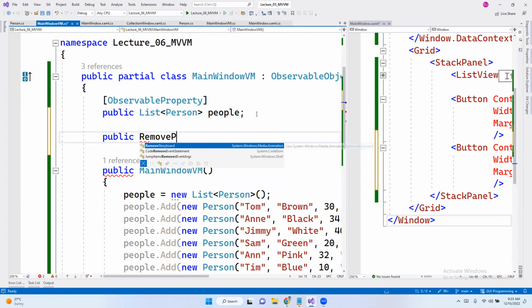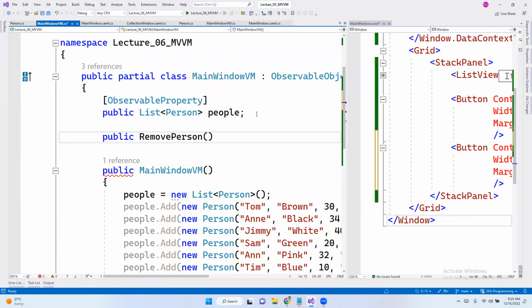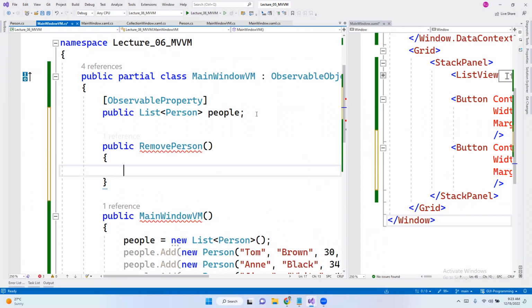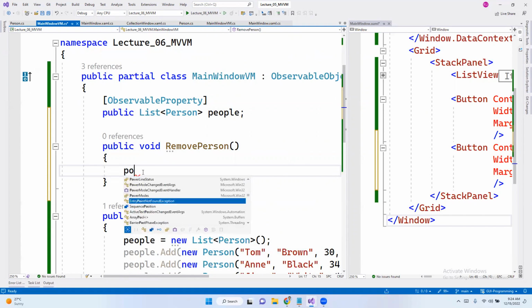remove. That's it. Public void delete a person. So we will do that soon. You can use a library called LINQ to do that.